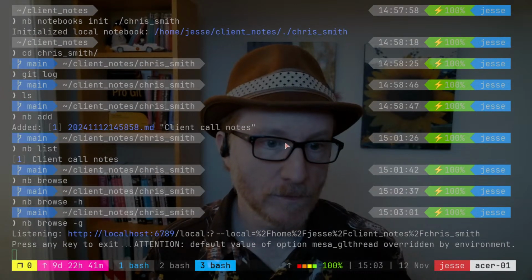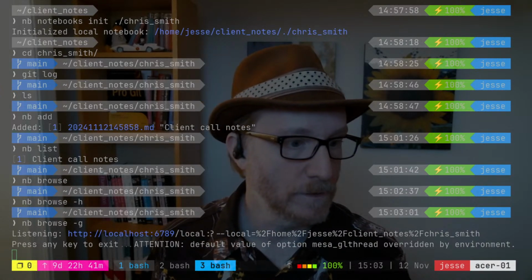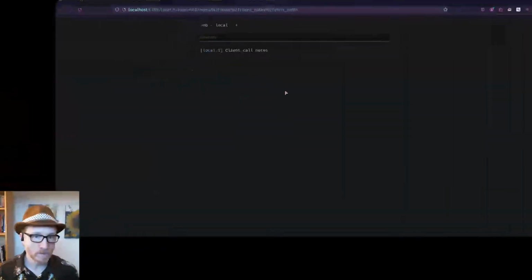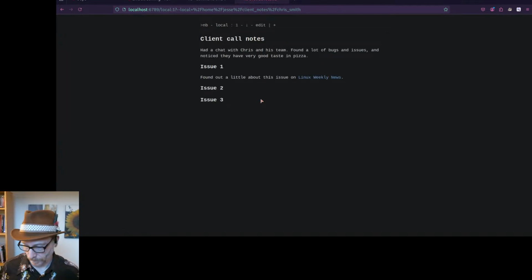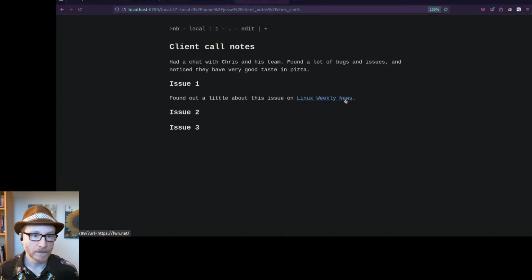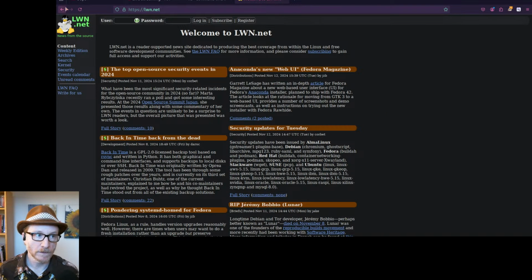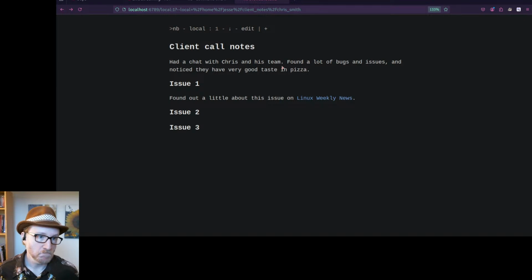Okay, so now it's going to open up in the browser I'm using for this call. Sorry, I have to go back over to the browser. Let's see. So this is what opens, and you'll see it's a similar interface to what we saw in the terminal. So we can say local 1 client call notes, and there we go. We have local client call notes, and the link worked. So there's Linux Weekly News, and we can see, from our notes, we have a nicely formatted markdown document that's previewable in the browser. So this is also kind of nice, right?